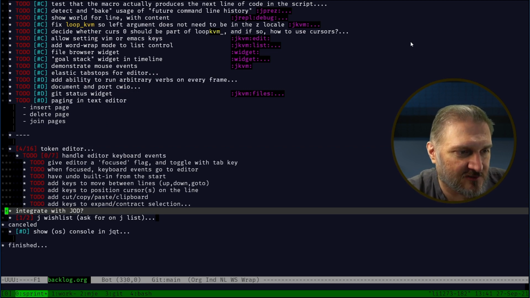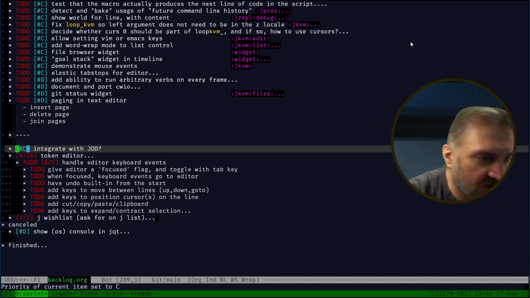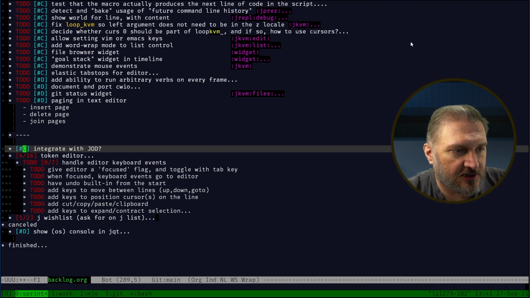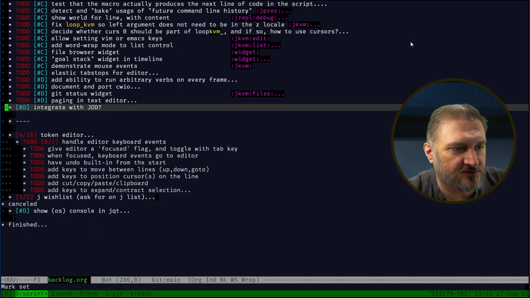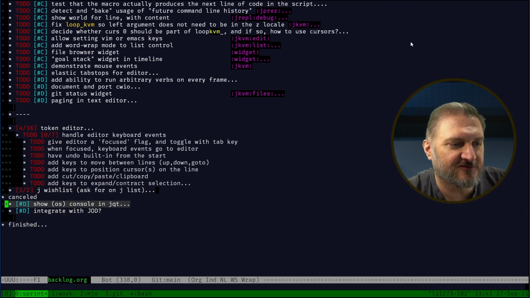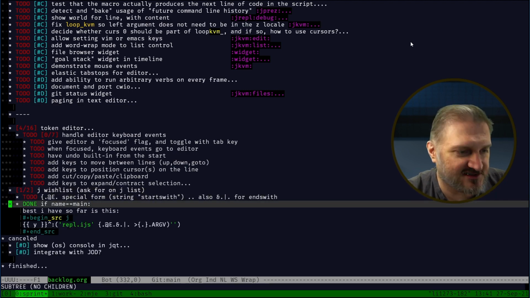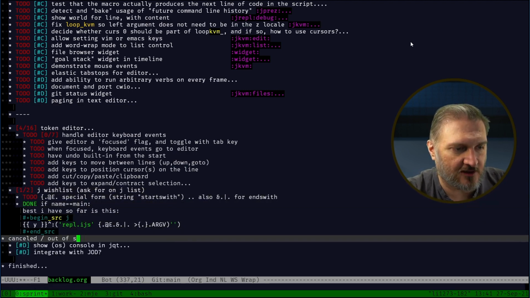Integrate with JOD. I'm going to move this to the bottom. This is extremely low priority. No time. Even a D, maybe not even a to-do. I'm going to cancel this. I don't know enough about JOD to do that. I think JOD is cool and interesting, but just completely out of scope right now. Out of scope, at least for now.